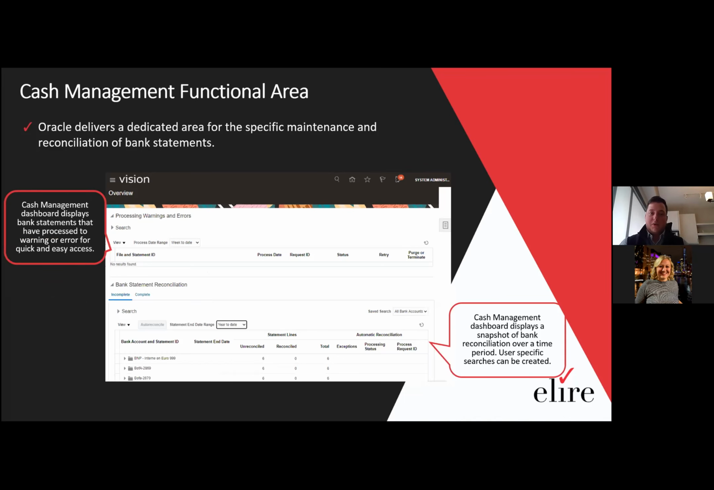The second area we talked about was going to be the bank statement and reconciliation. So as we drill into this tile, this allows us to view all of any processing warnings or errors that could have happened during the import of our bank statements. So you have a seamless and easy way to address those errors directly inside of cash management. And then you also have a reconciliation portion of the page as well. So this will show you any incomplete bank statements that still need to be fully reconciled.